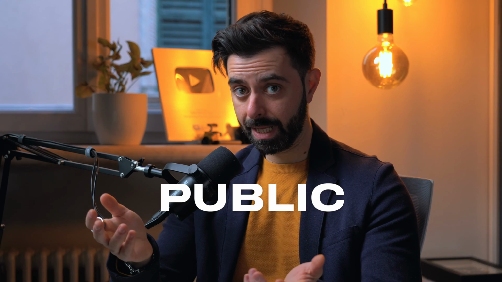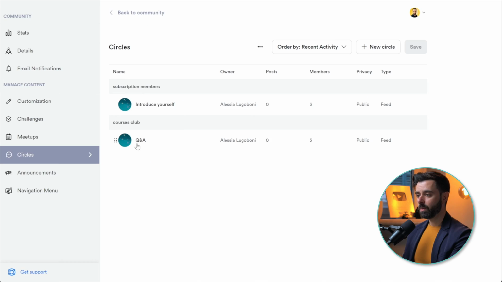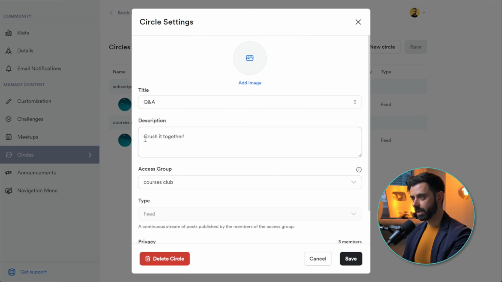Now, this does not mean that it's going to be public in the sense that you understand it. This privacy public only means that only people within the access group will freely be able to see what's inside the circle. So of course, it's not going to be public to the public. So don't worry about it. Just keep it public and it's going to be okay. I'm going to save it. I want to do the same thing for the other access group, the other circle. So I'm going to do that and update.